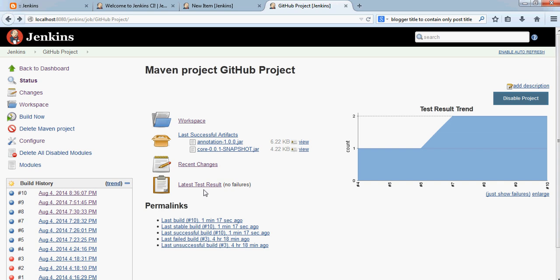So hopefully with this, you should be able to put up a Jenkins based environment and start using the functionality, or start using the concept of continuous integration systems in your software development projects.